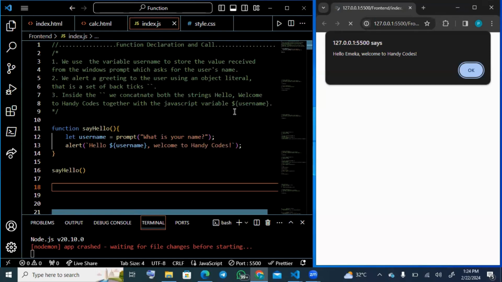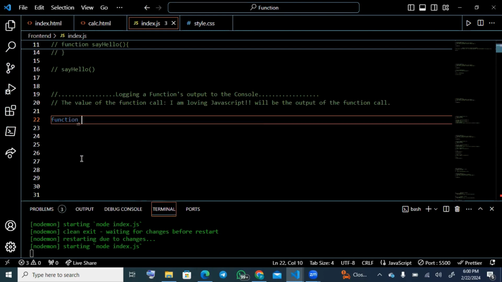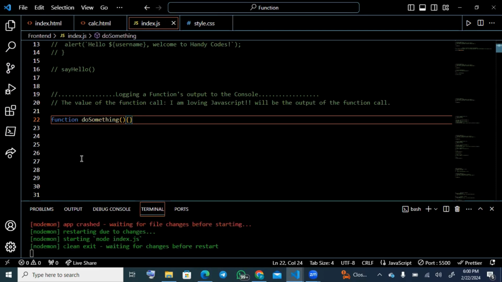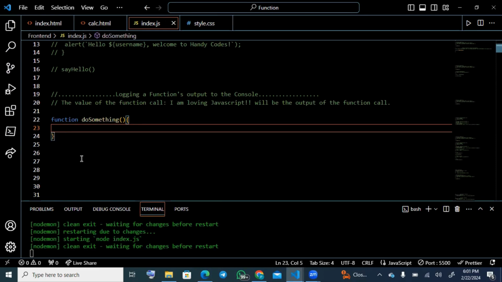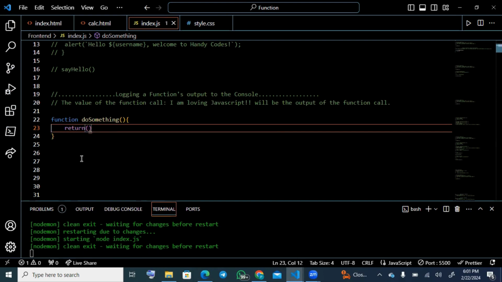We'll consider another example. Okay, in the second example, I want to declare a second function and as well as to call it. So that will be function. The name will be doSomething. It's a set of parentheses followed with a set of curly braces. And inside this block of code, I want to say what I'm using this function to do. And that will be just to return a string, which says, I am loving JavaScript. I hope you do too.